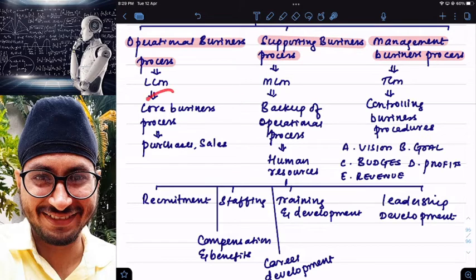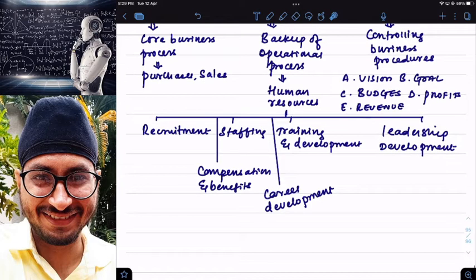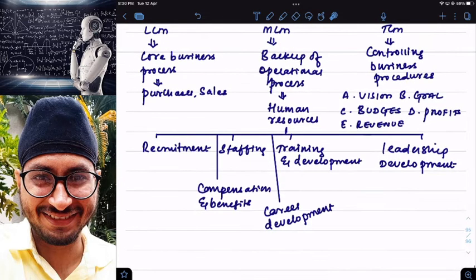Sir, example of operational process, purchase and sales. Example of supporting process, human resources. Human resources, what they will do? Recruitment, staffing, compensation, benefits, training and development, career development, leadership development. All these things relating to employees, who will take care? Middle level management will take care.